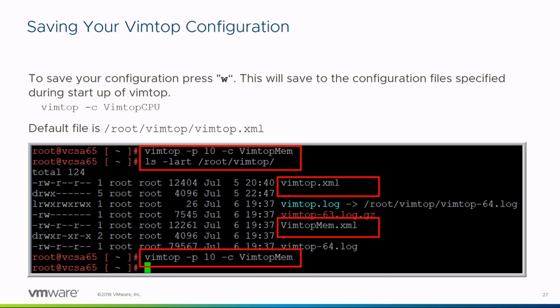If you hit write without giving it the -C, it overwrites the default, which is root vimtop, vimtop.xml, and every time you start it, you'll get that configuration file. There isn't an easy way to clear that out, but you can just go ahead and delete that root vimtop.xml file, and that'll give you a nice fresh base to start from.